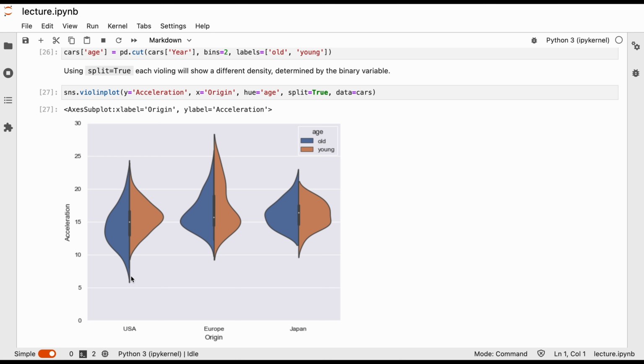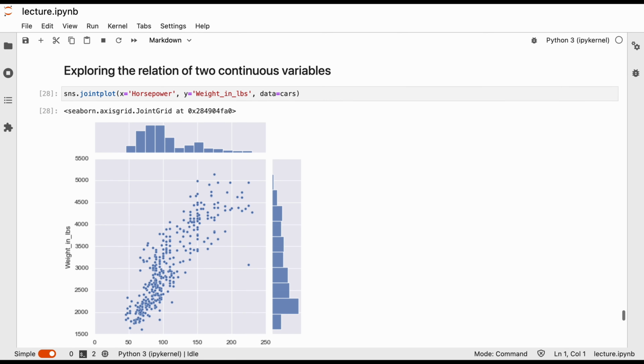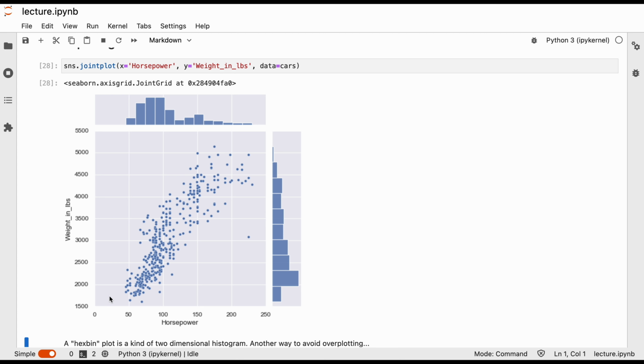We can also explore the relation of 2 continuous variables, and we can do it with a jointplot. So we see here in the main plot how the 2 values correlate. So here in this case horsepower and weight, and as we can see they correlate positively, which makes sense since usually higher horsepower also requires a bigger engine, so more weight. And then on these sides here we can see how the individual variables are distributed. So that's for horsepower, that's for weight.